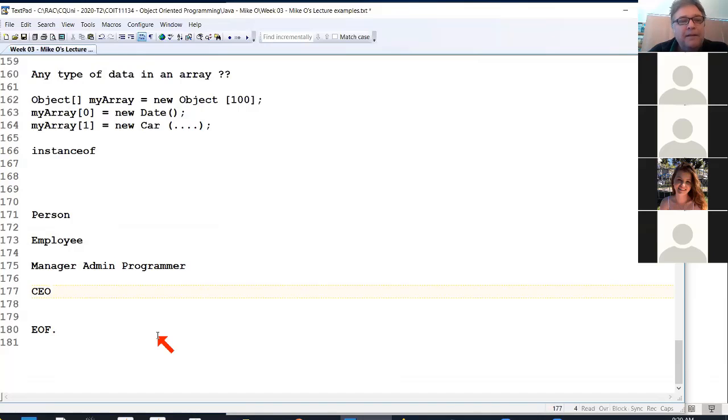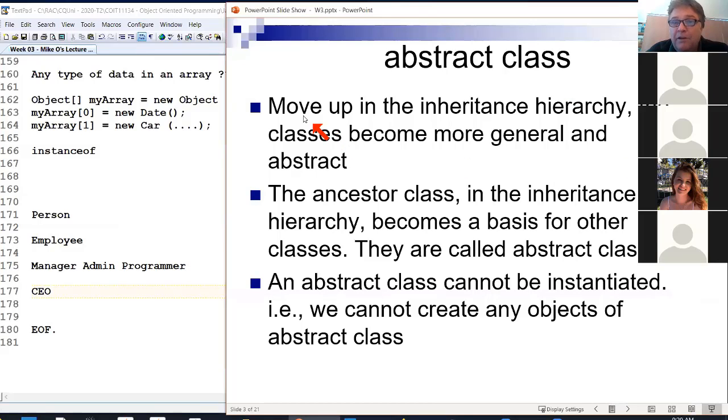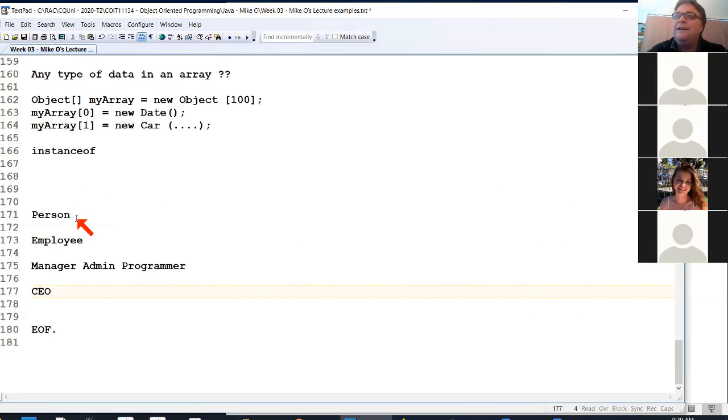Okay, so as you move down the hierarchy, becoming more specific, more focused. As you go up the hierarchy, it's more general, more general purpose. So when you move up the inheritance hierarchy, the classes become more general and more abstract. So we're just talking about person in general. What's a person? And when we go down, we're talking about something that's more specific. What's a CEO? That's a much narrower question than what's a person. Okay, so more general, more abstract as you go up the hierarchy.